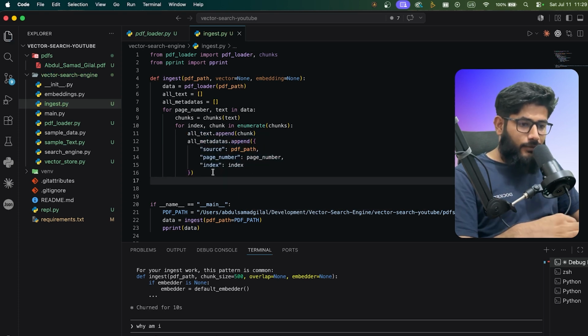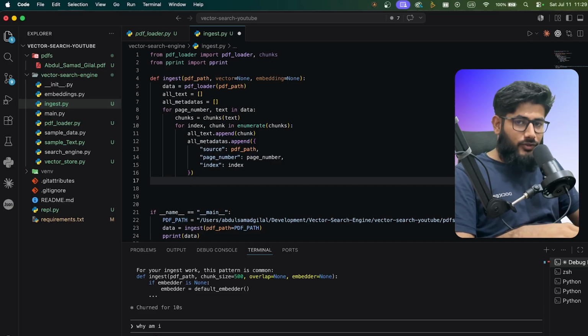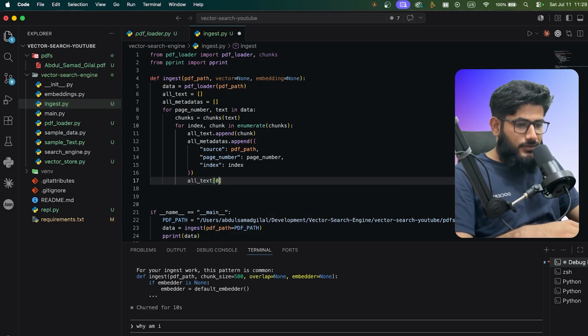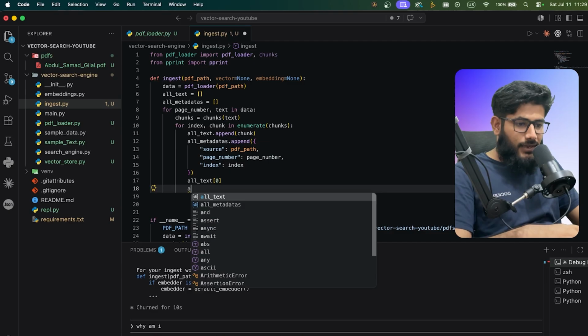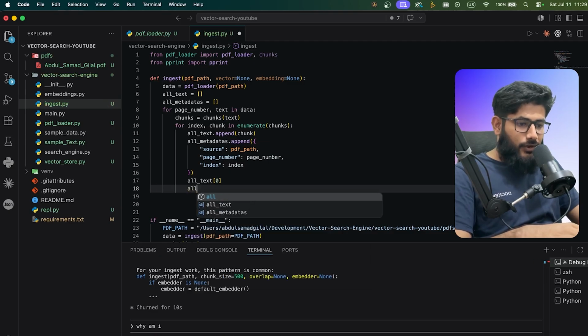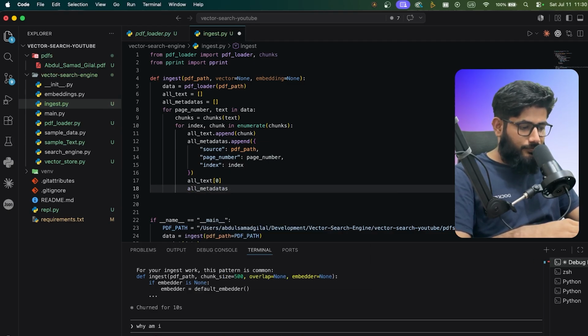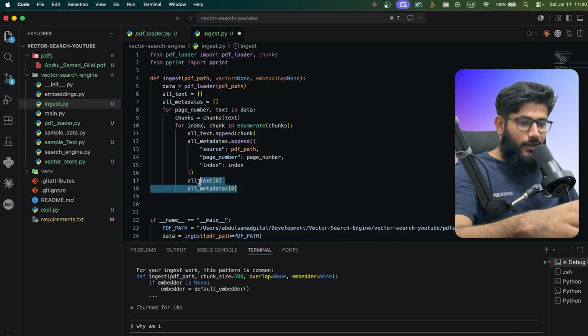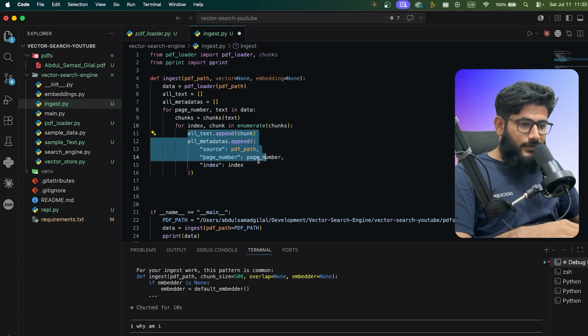And the reason why I'm appending these two lists together in parallel is because if we want to retrieve the metadata and also the text, we will simply do this: all text 0. It will give the text at the 0th index, and if we use this, it will also give the metadata that is relevant to it. That is why I'm running these two appends in parallel.